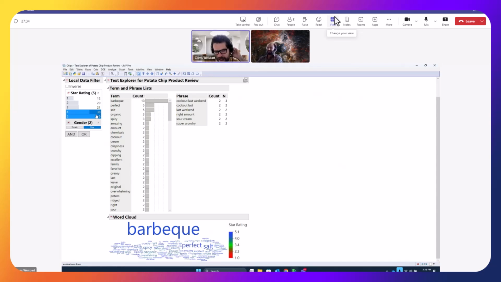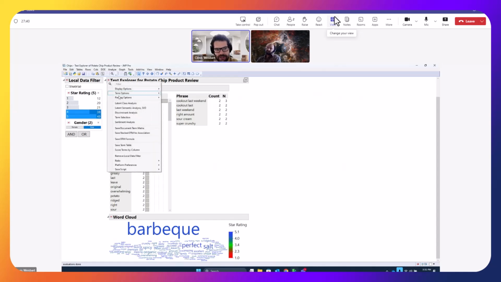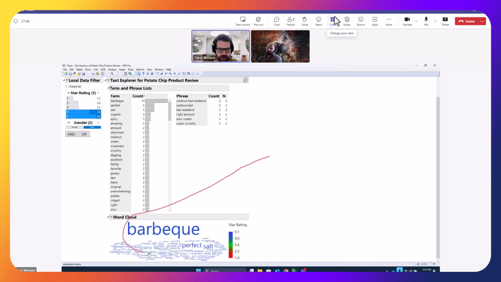Again, if you want to do a better, more in-depth analysis, we do have features here like term selection or sentiment analysis. But this here is just purely visual, no statistics behind it. But it's a nice feature that not a lot of people know about. Yeah, that's pretty cool. So that's why I wanted to show it off.